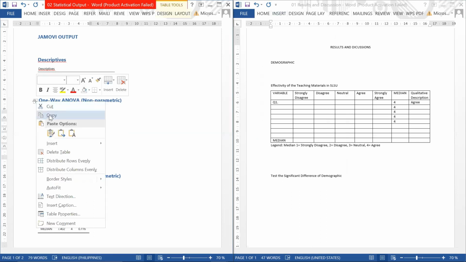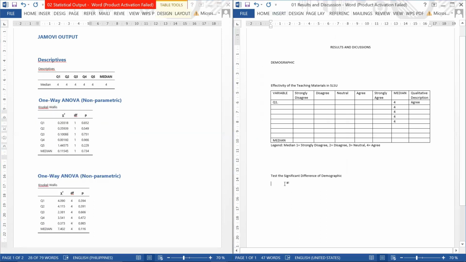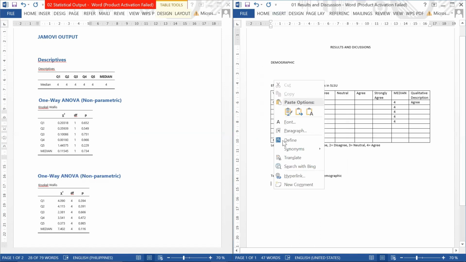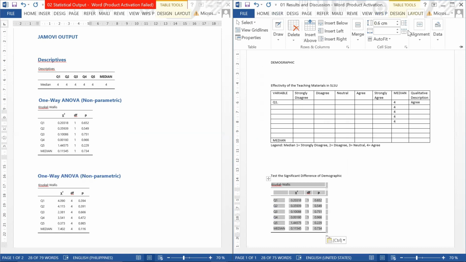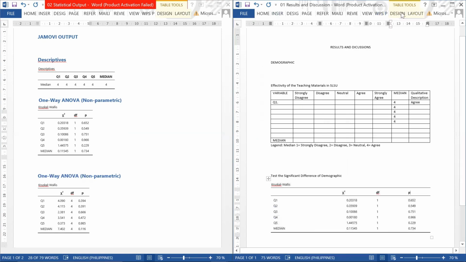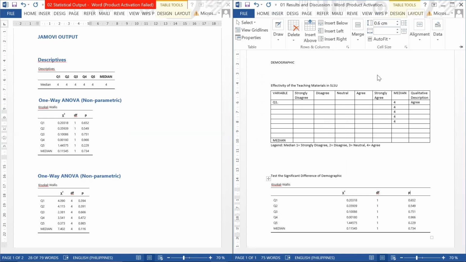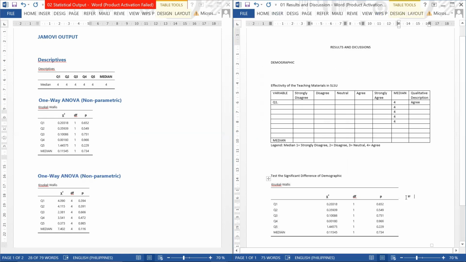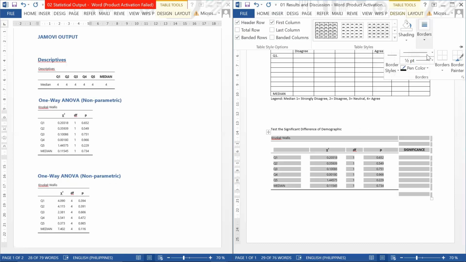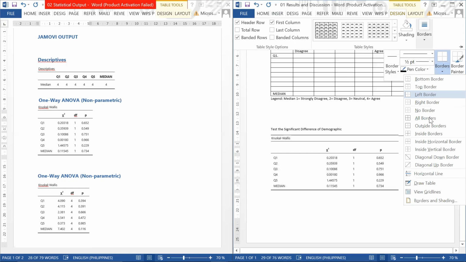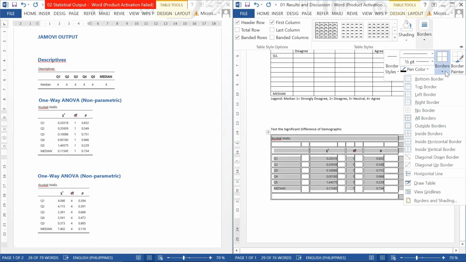You can just copy this table and paste it in the results and discussion, but you need to add another column for this one. So you put it here, auto fit window, and then you need to put the significance. Of course, you need to make your table beautiful by putting a border. It's up to you to make your table pretty enough.